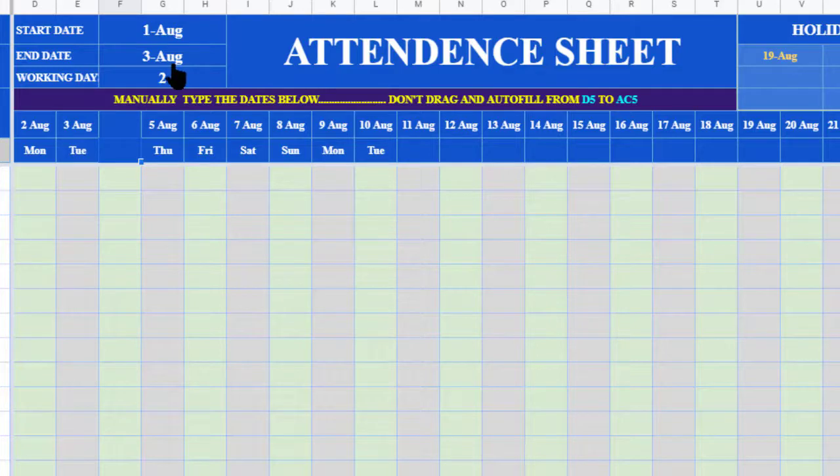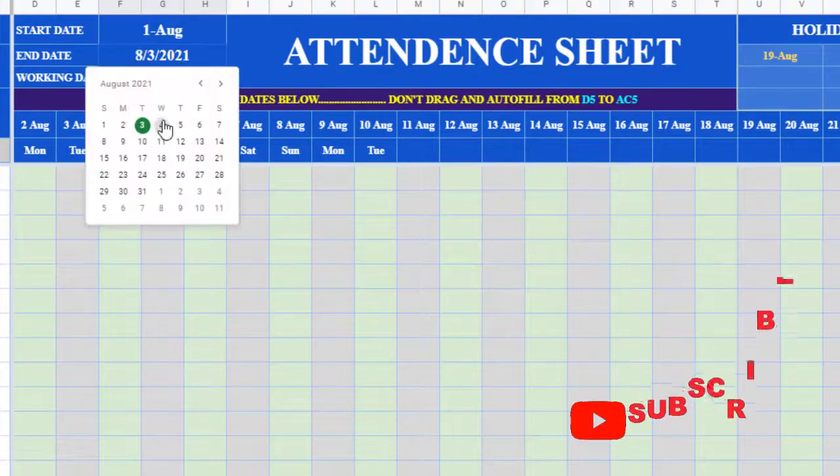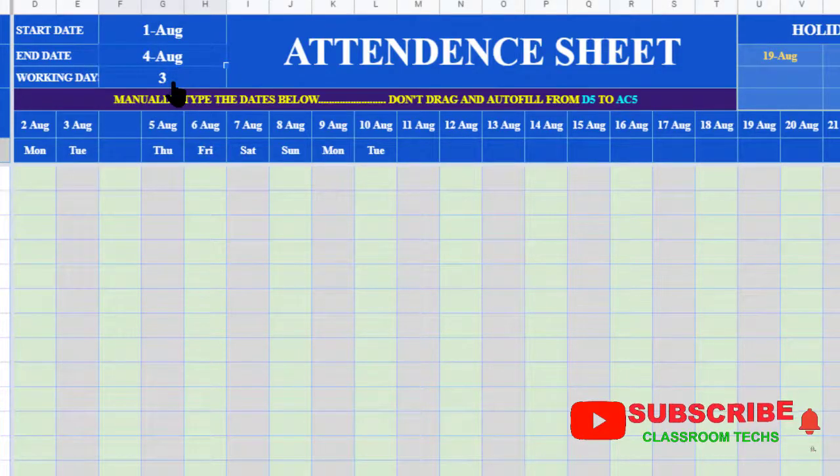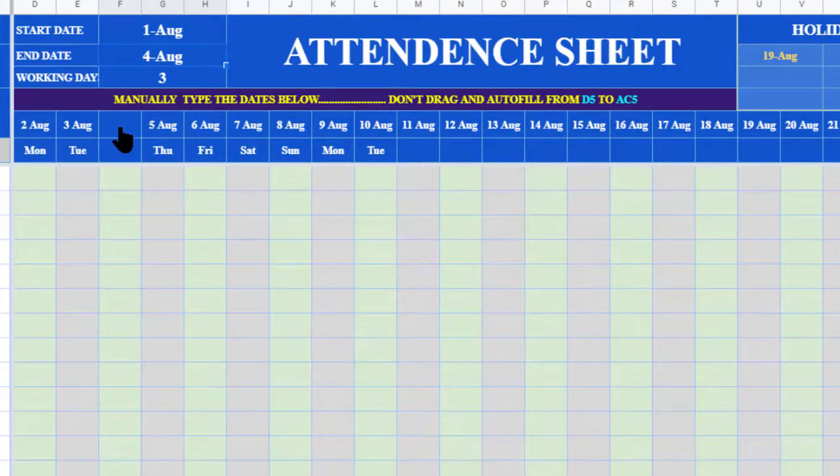How can we increase the data? I am selecting the next data, 4. Now you can see this is a 3. 3 means greater than 2. So you can select and type here. I am typing here. See, it is allowed.